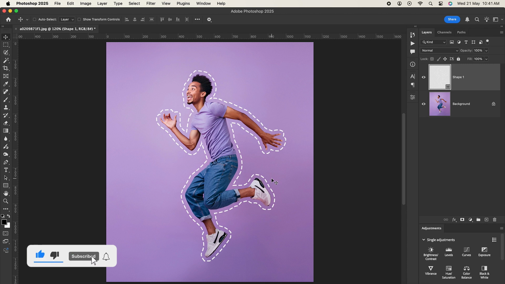So okay guys, this is how to create an outline stroke effect in Adobe Photoshop.